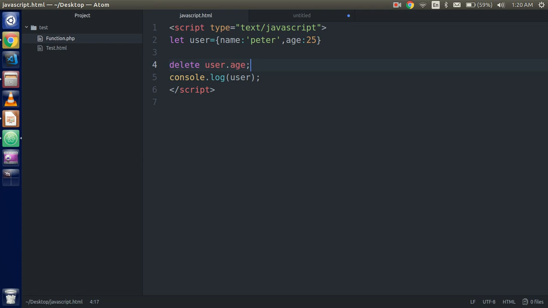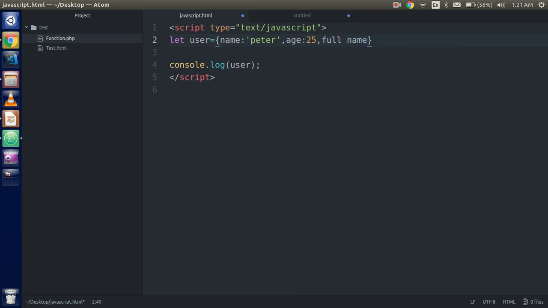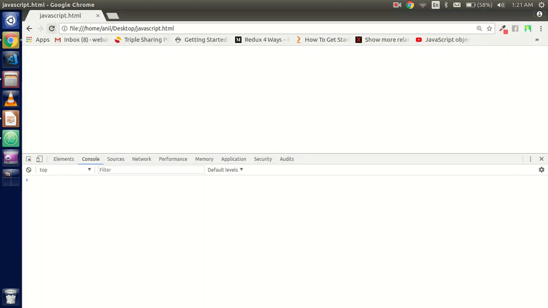Alright, so after that, can we use spaces? Yes, we can use spaces. Like you want to show the full name, so how can we show that? Like full name equal to Peter Marks. No, this is not possible because this is like two keys, so we have to use this kind of key as a quoted key, we can say.